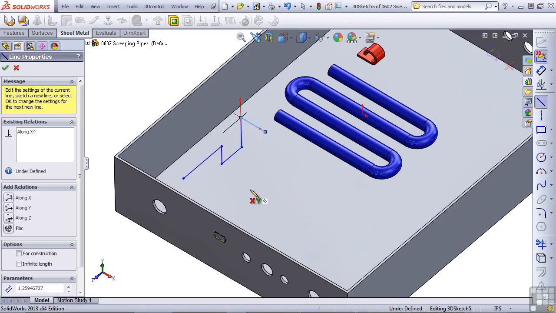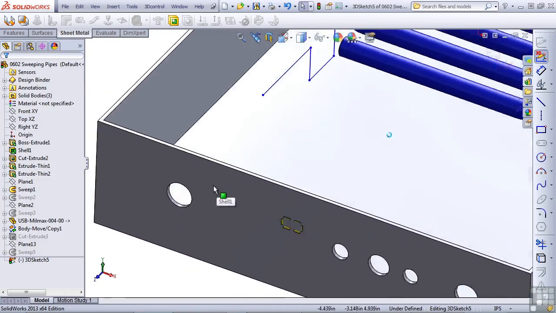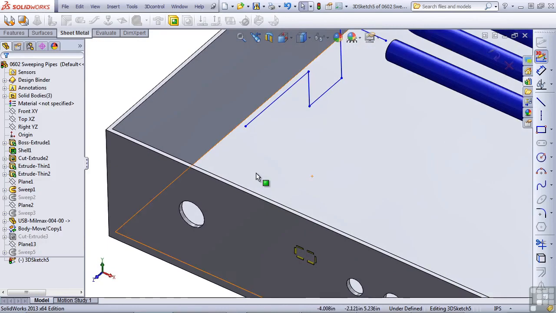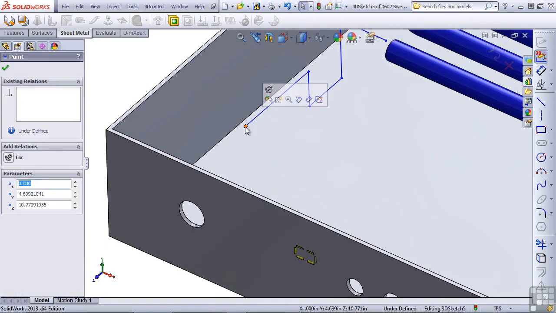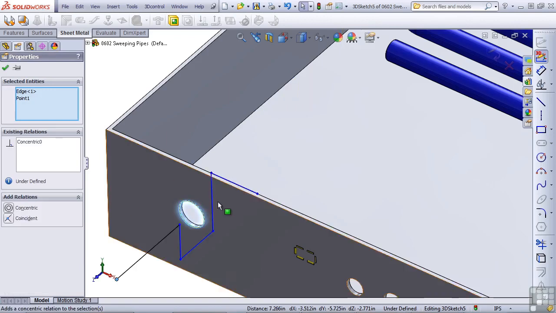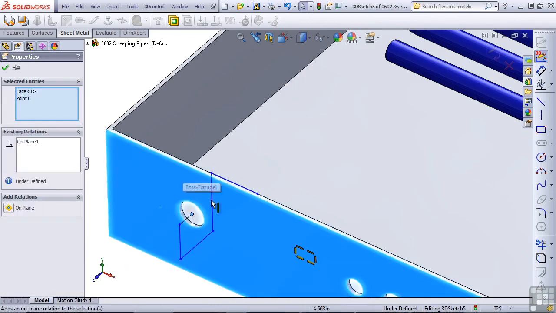The scheme is that this will come in through the opening. This will be attached to the bottom somehow, and then this will rise to meet the rest of the tubing. So we can do parts of this fairly easily. If we look at this, it's way out in space, so we've got a lot of work to do here. The first thing is I can click on this endpoint and this circle and give them a concentric relationship. And then I can push this point back by giving it an on-plane relationship.